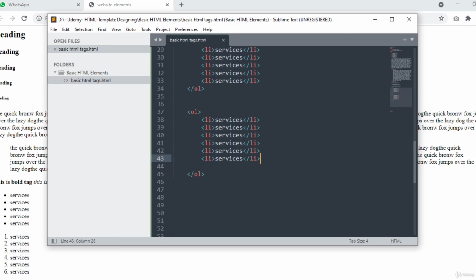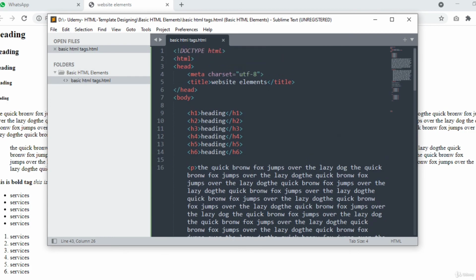Okay, so these are the very basic tags. You can use these tags in our web page or website wherever you need, depending upon the requirement. We have another tag, the marquee tag. We will discuss that topic in the next session.